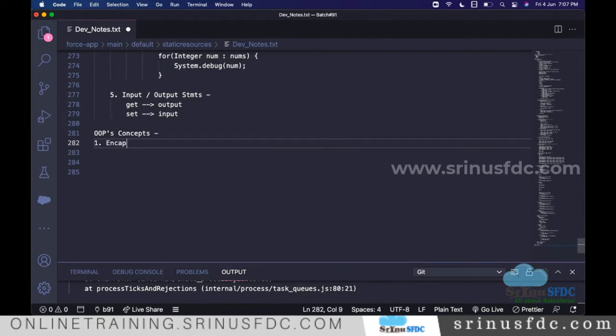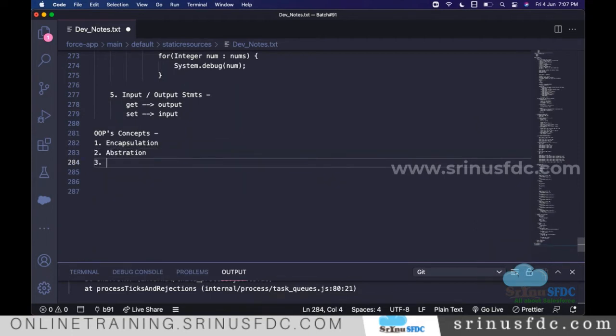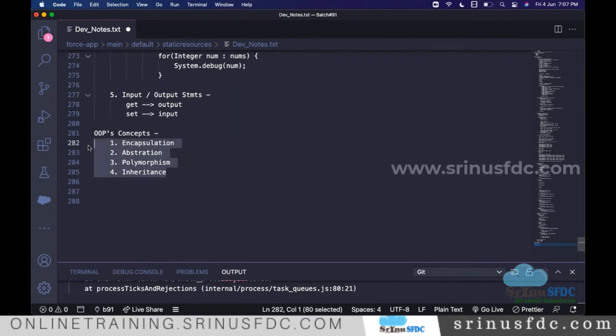As part of the OOPS concepts, you see encapsulation, abstraction, polymorphism, and also inheritance. So these are the different OOPS concepts: encapsulation, abstraction, polymorphism, inheritance. Okay, so now what is this encapsulation?